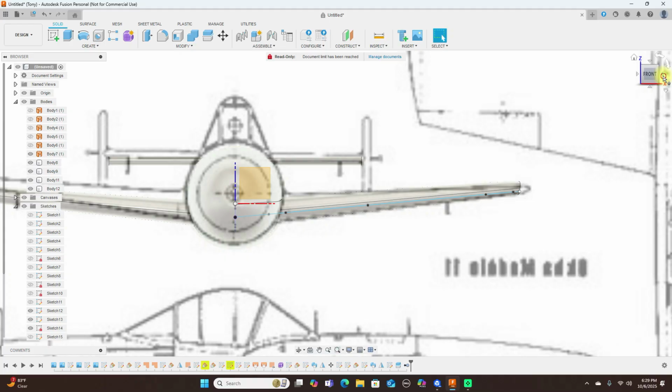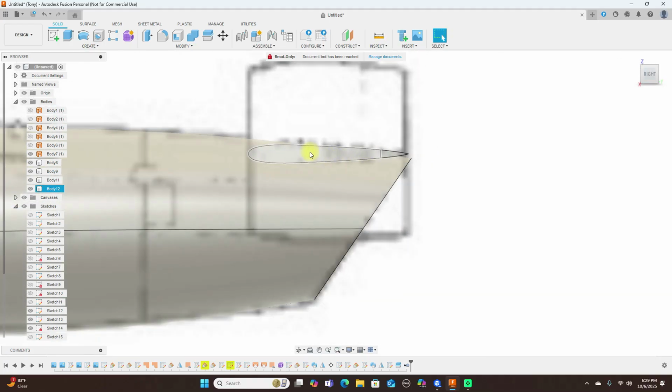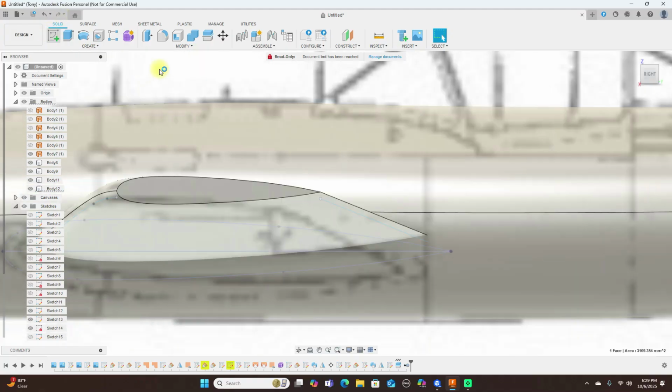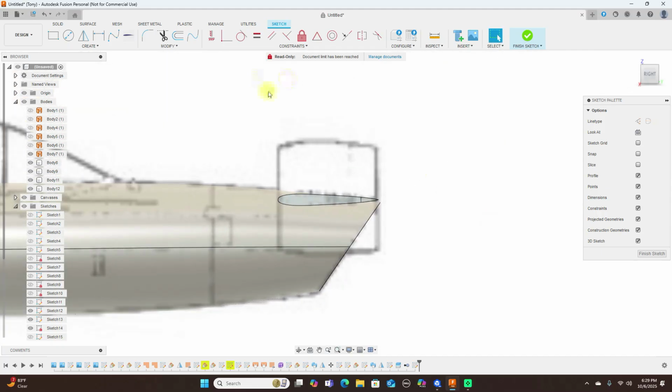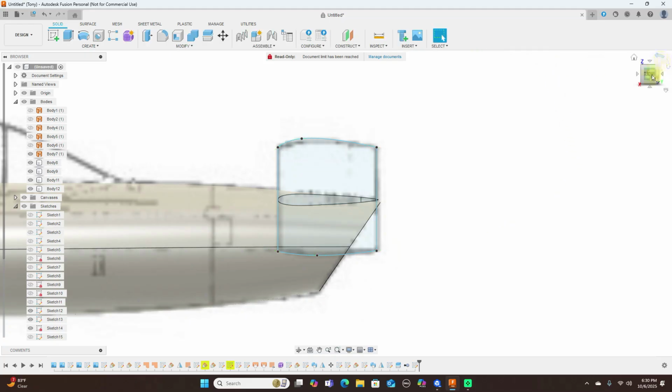Now, this next portion here, I'm going to create a sketch on this plane here. And somewhat just draw or sketch this. And another line. Then a fit point spline. And same thing for the bottom. And finish sketch.